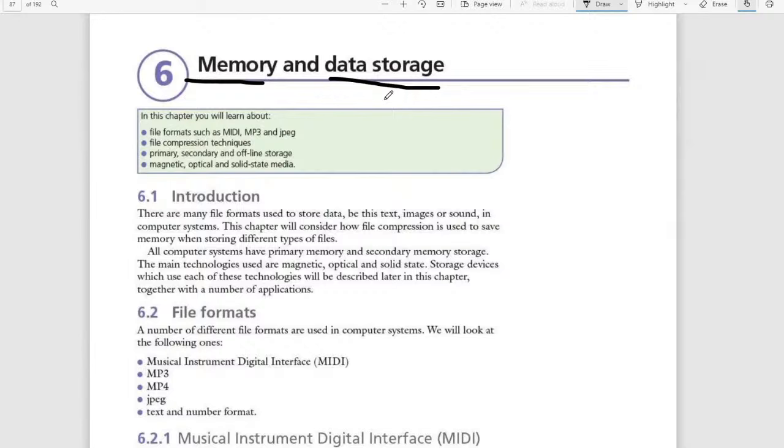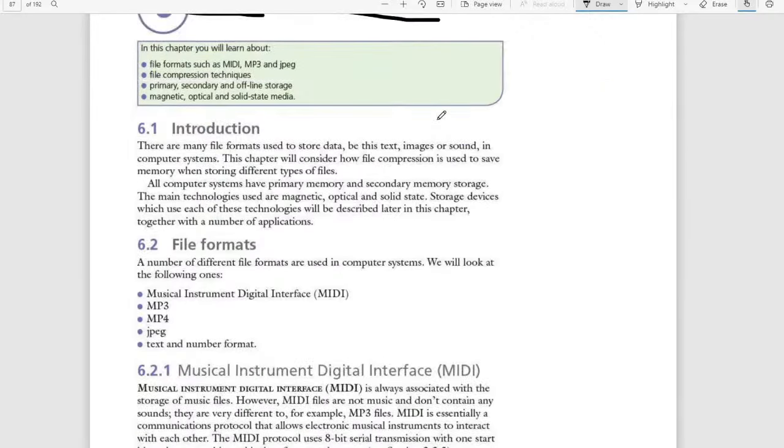In today's video, we're going to be looking at the different file formats such as MIDI, MP3, JPEG. We'll also be looking at file compression techniques. We're then going to be looking at primary, secondary, and offline storage. And finally, we're going to end with magnetic, optical, and solid state media. So let's have a look at the introduction.